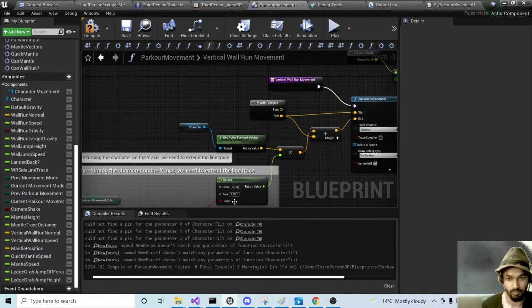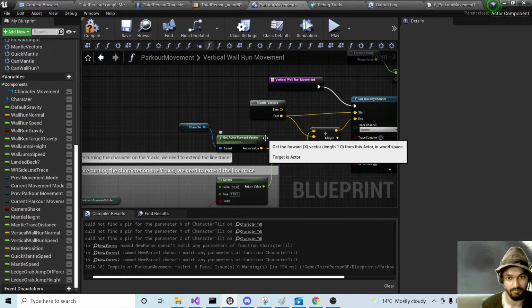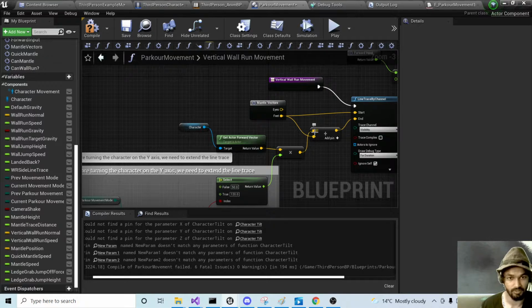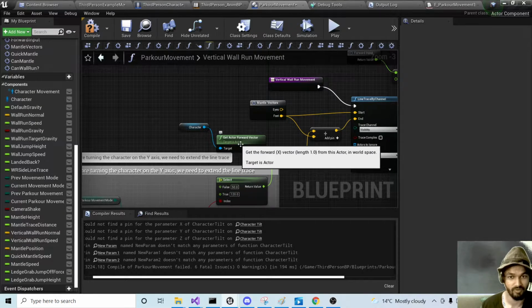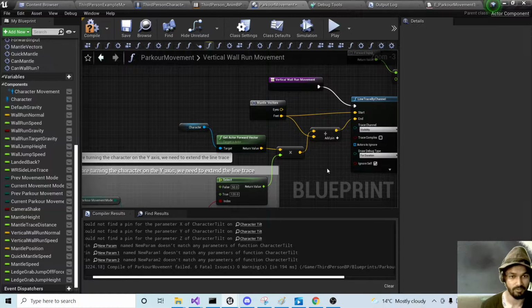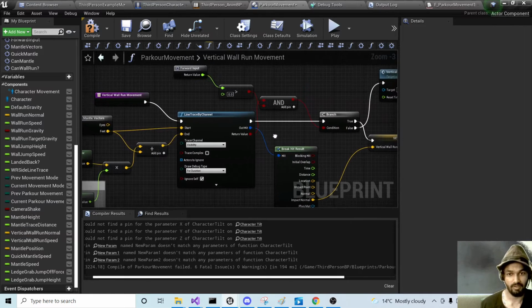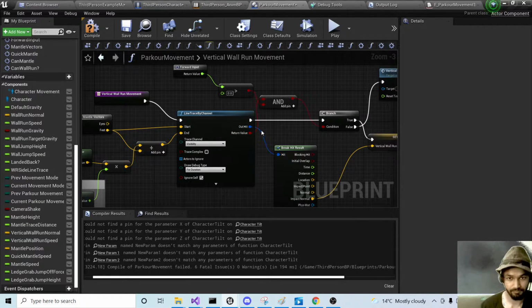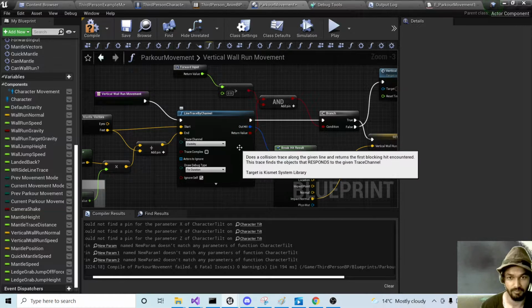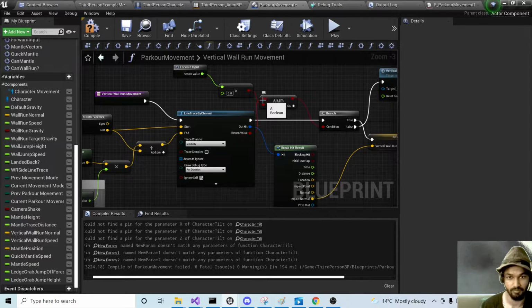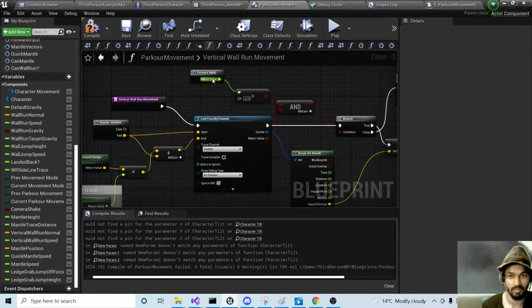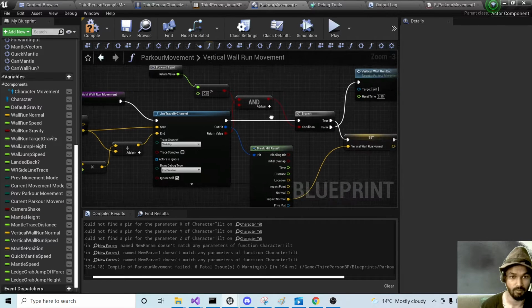Then we times either of those values by the forward vector to give this line trace magnitude, and then we add that to our feet. So from our feet to whatever value we assign this forward vector to, we're going to do a line trace, and that's going to see if there's a wall in front of the character. And if we hit something, this is going to tell us whether we hit something, so that's going to be the Boolean return value. So if we hit something and the forward input is more than 0, then we're going to branch out from here.